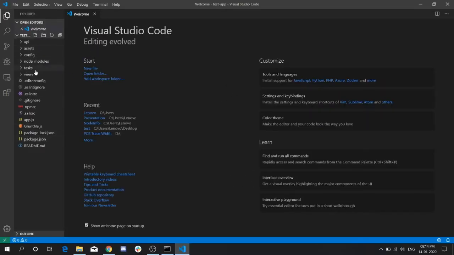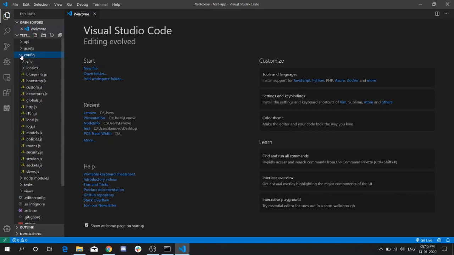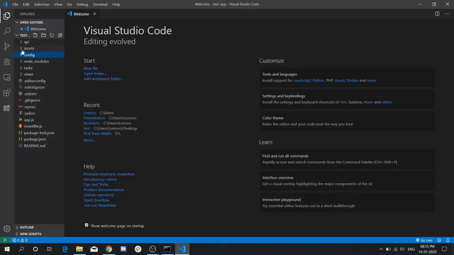Now this is the architecture or directory structure of a Sails app. This is the API, which contains the controllers and models, and these are the views, the view part, and this is the configuration, where we want to configure our app. So this is the directory structure of Sails.